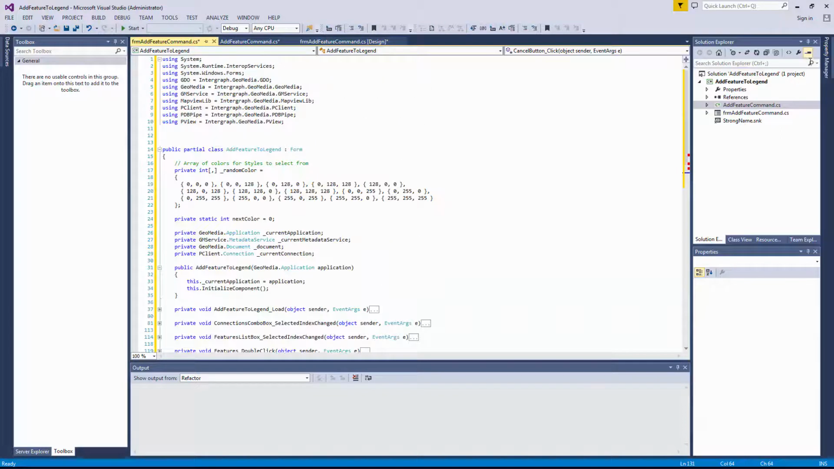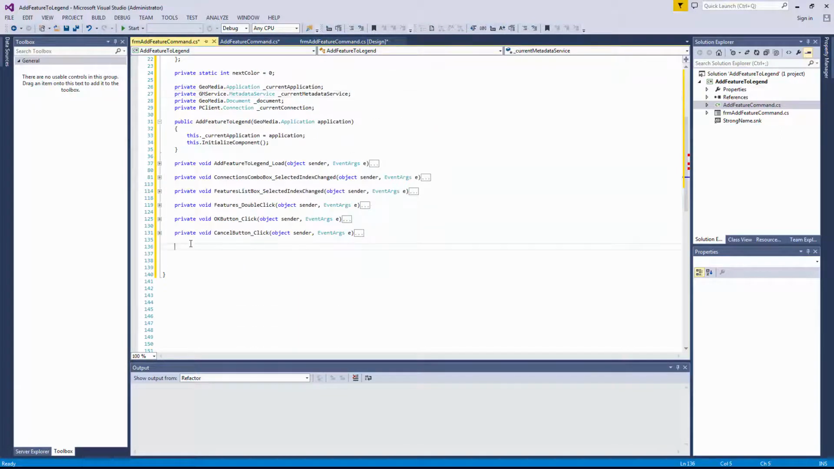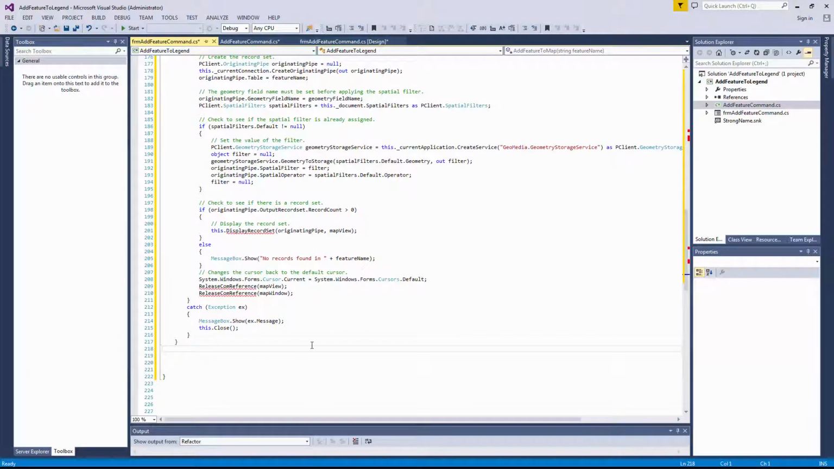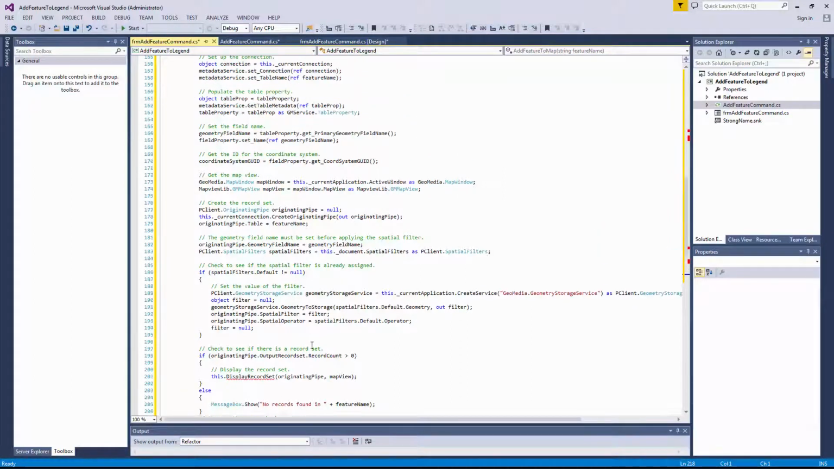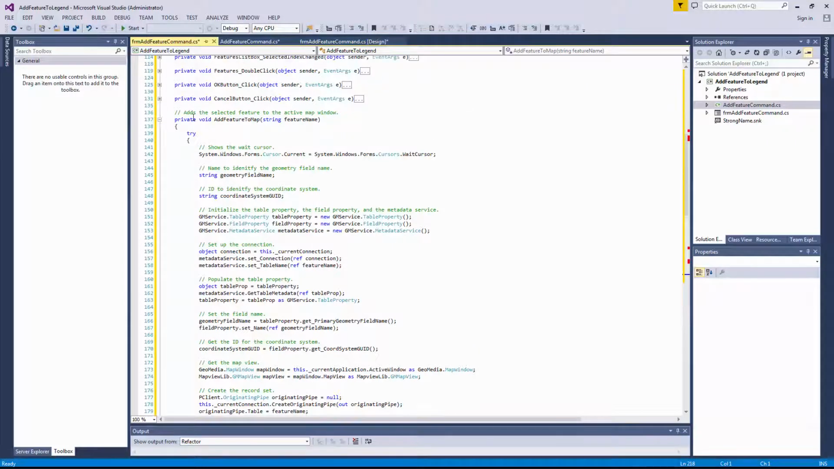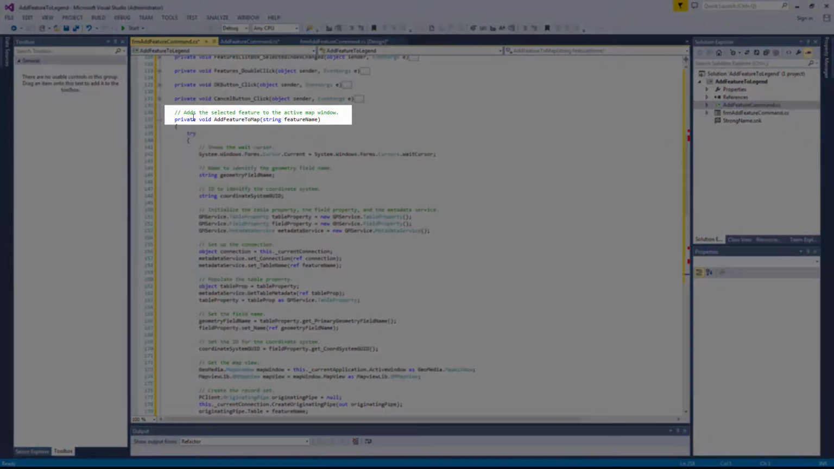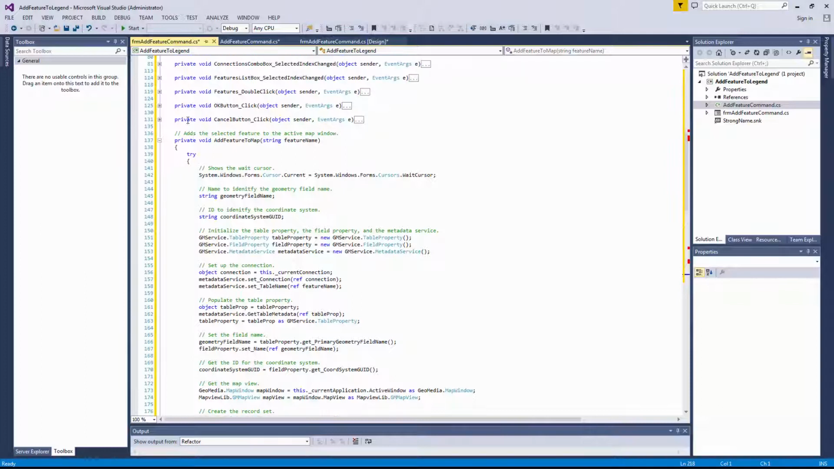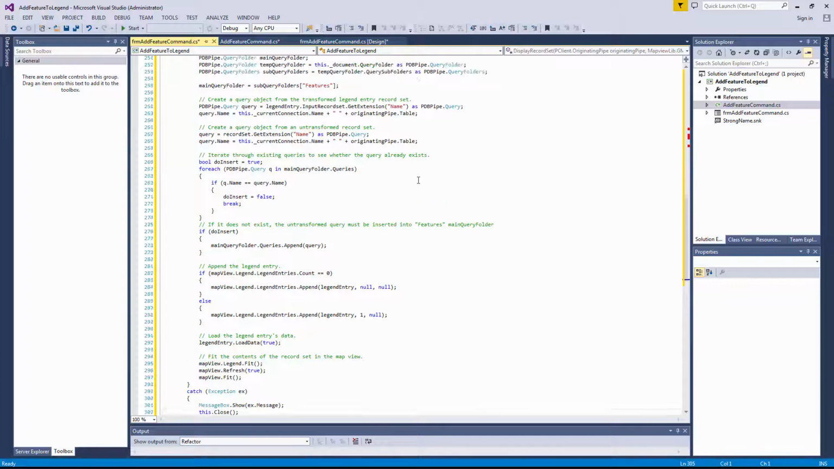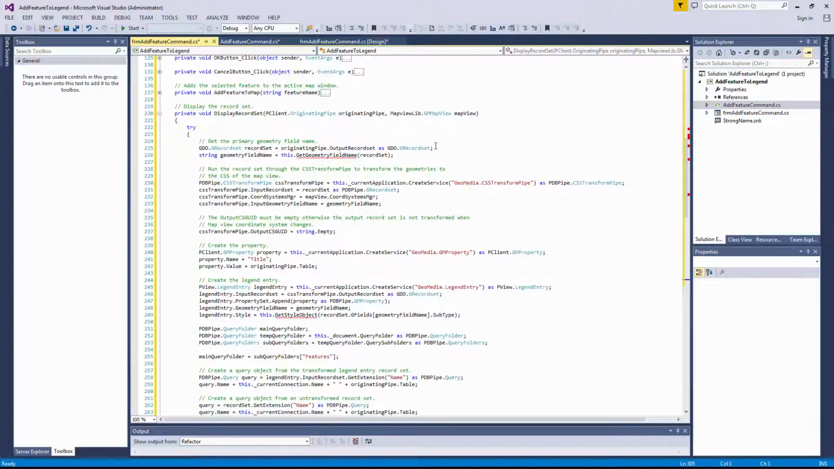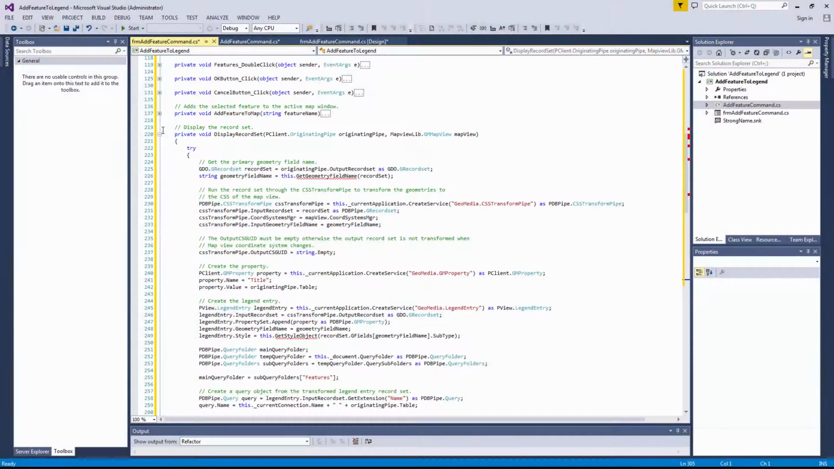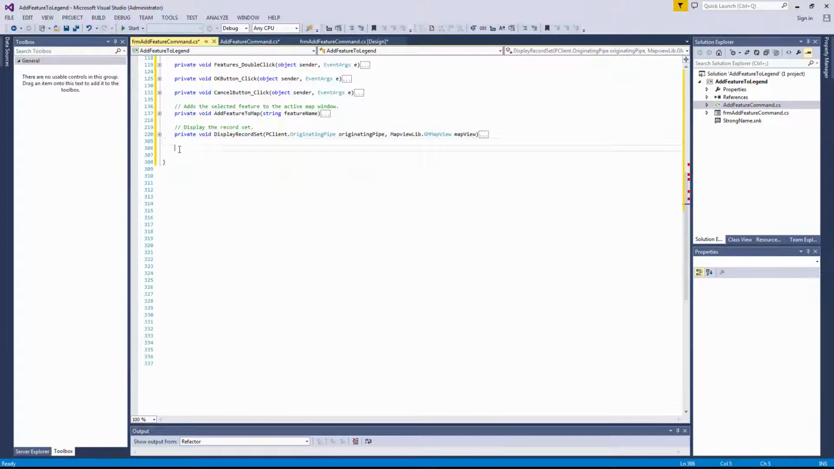Next, we'll create a couple of new methods. The Add Feature to Map method takes in the name of the feature the user wants to add to the active map window. The Display Record Set method takes in the original pipe and the map view of the record set that is to be displayed.